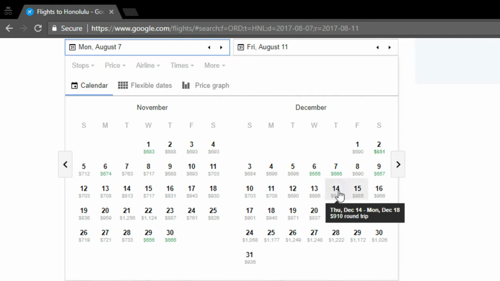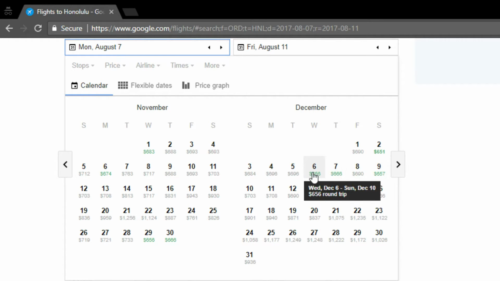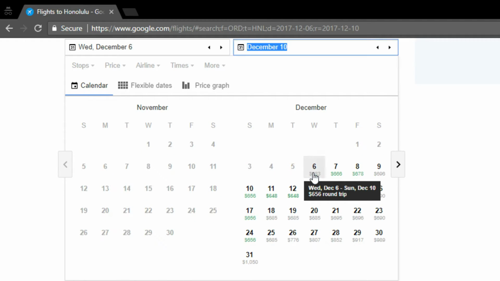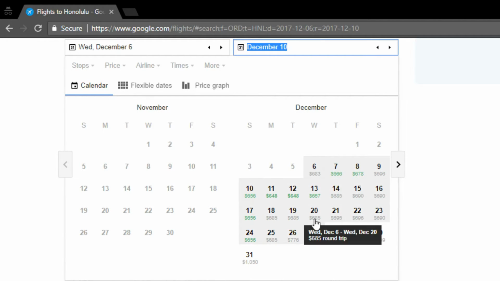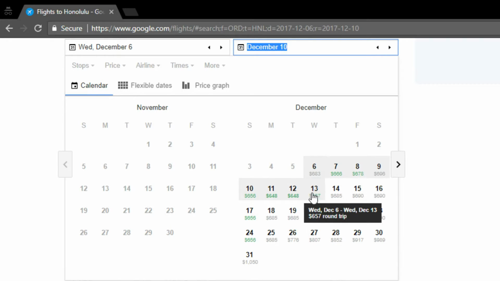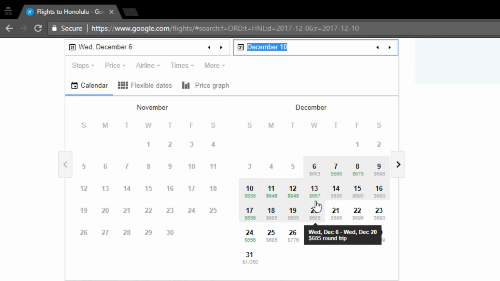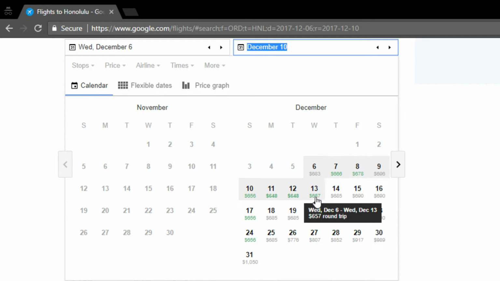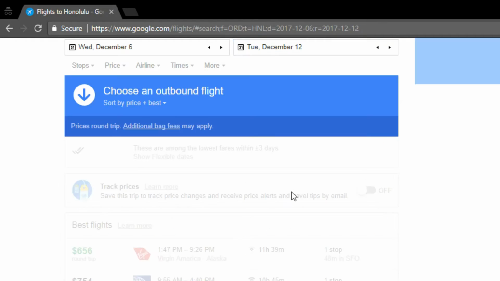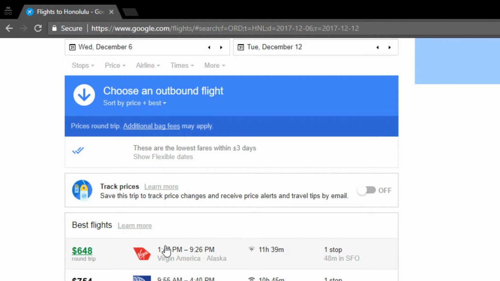And so now I'm looking here in December and I see for $656 I can leave on December 6th. So I'm going to select that and now it's going to let me choose my return flight. So for example, if I leave on the 6th and return on the 13th, spending 1 week in Hawaii, that's going to be $657. Or I can save $9 if I come back the day before. So let's go and say I do that, leaving on December 6th and returning on December 12th.